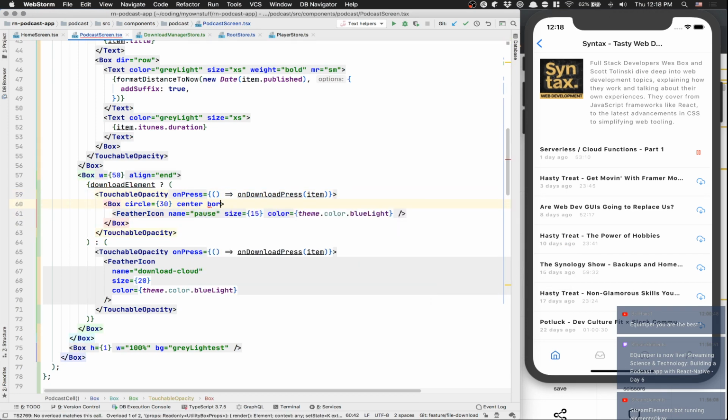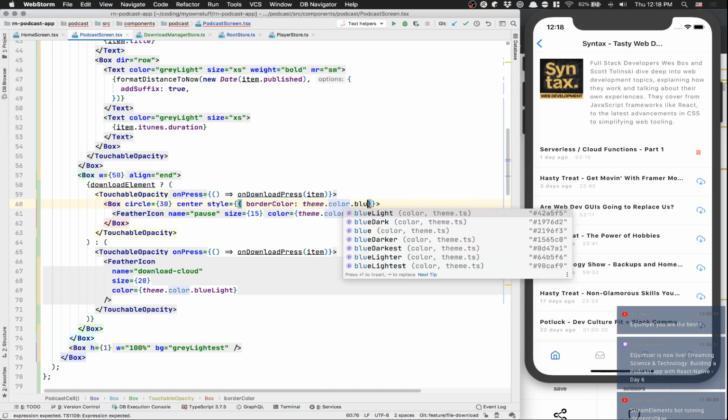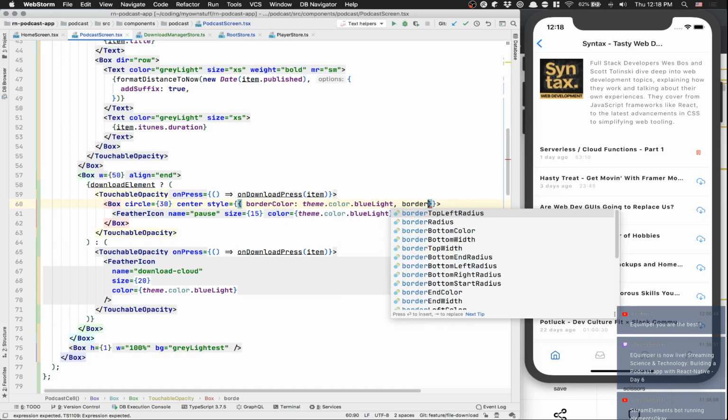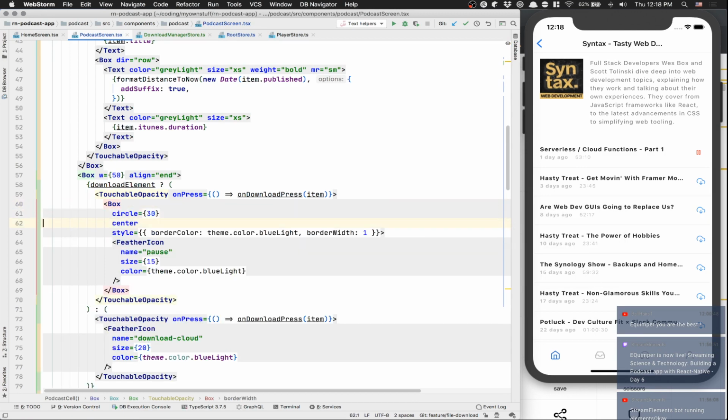And here I have a border style, border color, theme, that color, that blue light, and border width of 1. Okay. If I go 30, it's supposed to be center, but it's not really center.